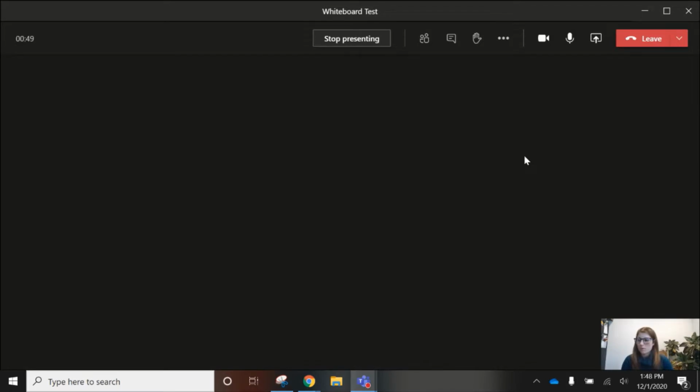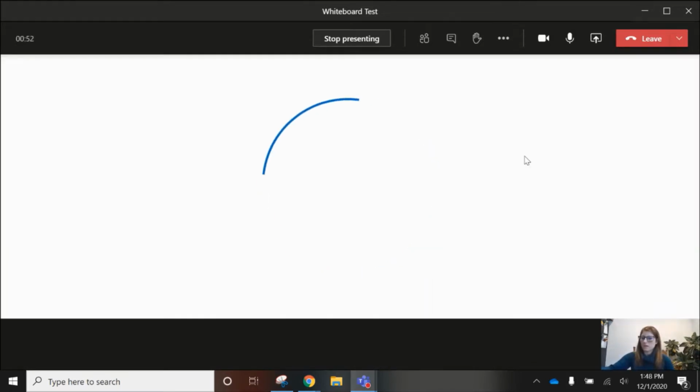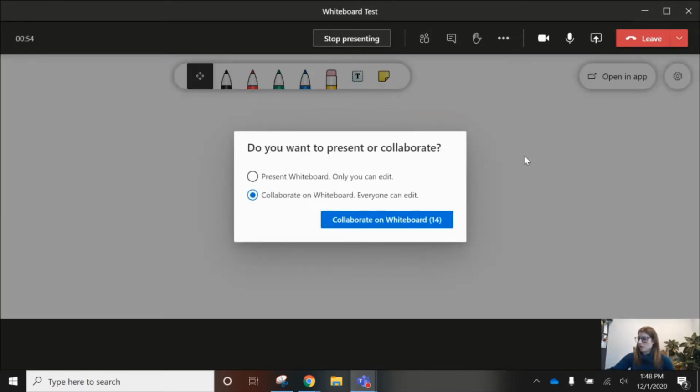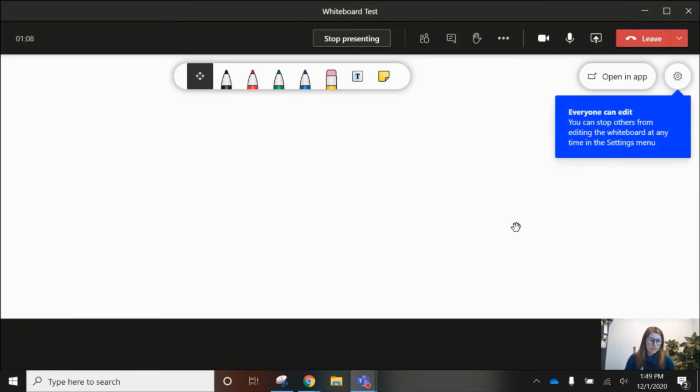When you open up the whiteboard, it's going to ask you whether you want this to be presentation only, where only you can edit and students simply watch, or if you want to make this a collaborative whiteboard. Collaborate will always be what is generally selected and will be chosen after the countdown, or you can just click collaborate.